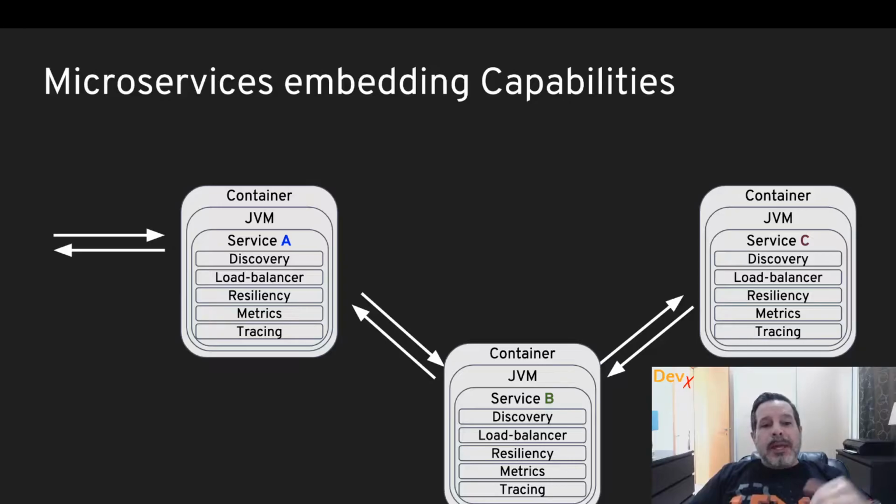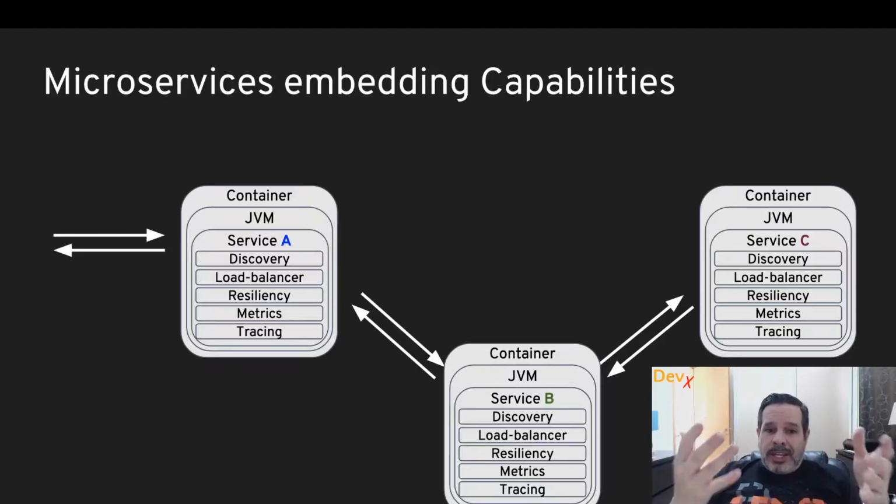We place a load balancer also. It can be a client load balancer or a server load balancer, because we can have multiple replicas of service B running in parallel. So we need to balance the requests among those replicas. We need resilience, because service B can fail, service C can fail, so we need a kind of resilience. We need metrics, and we need tracing.